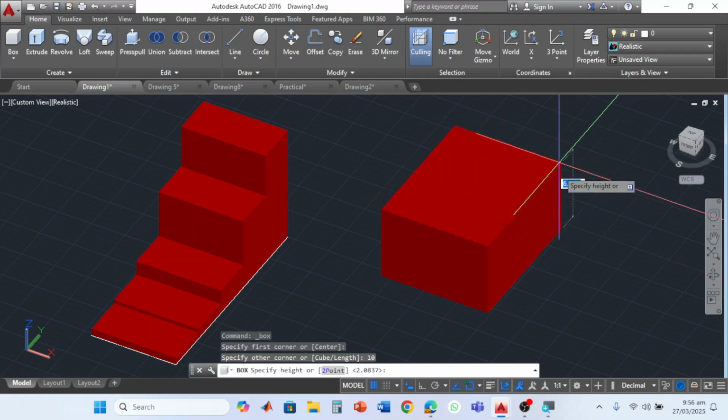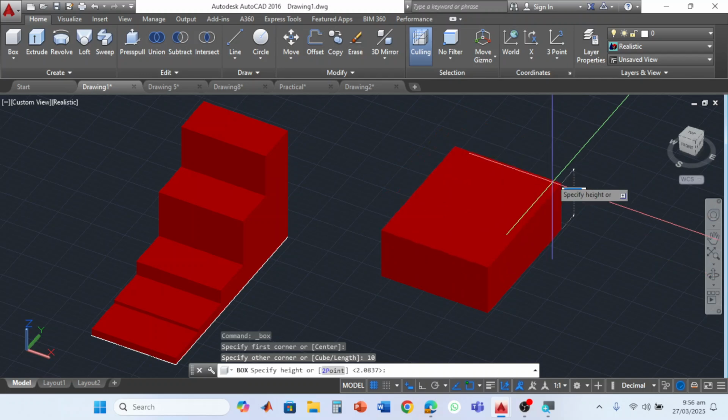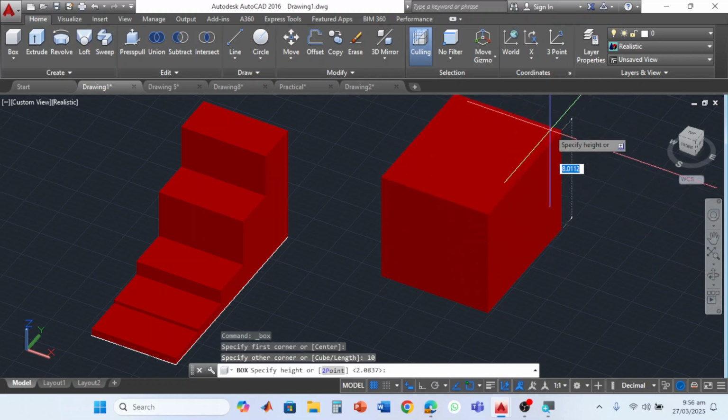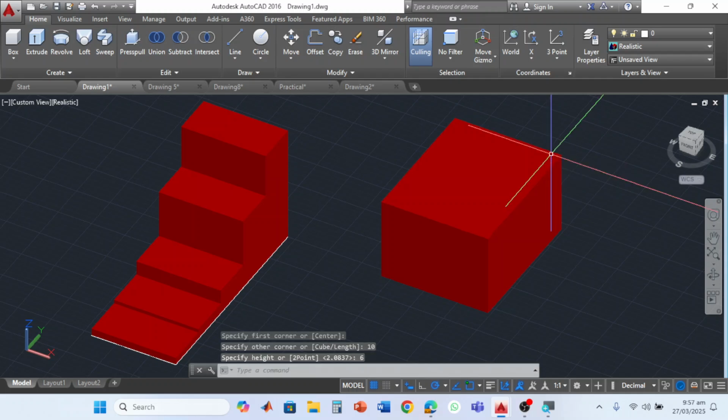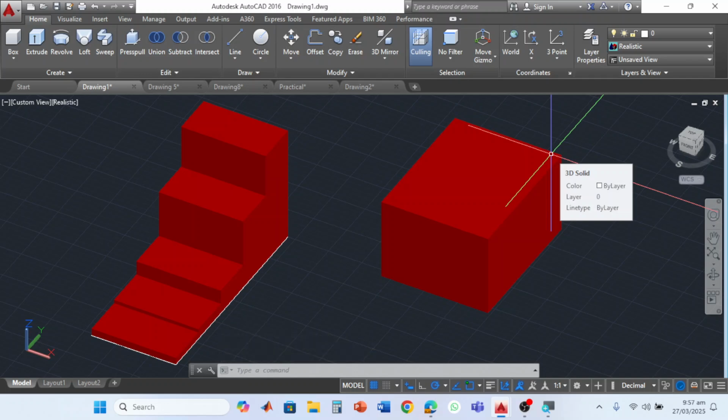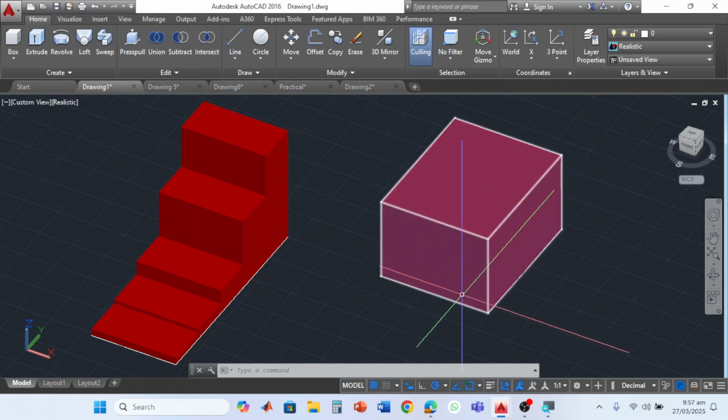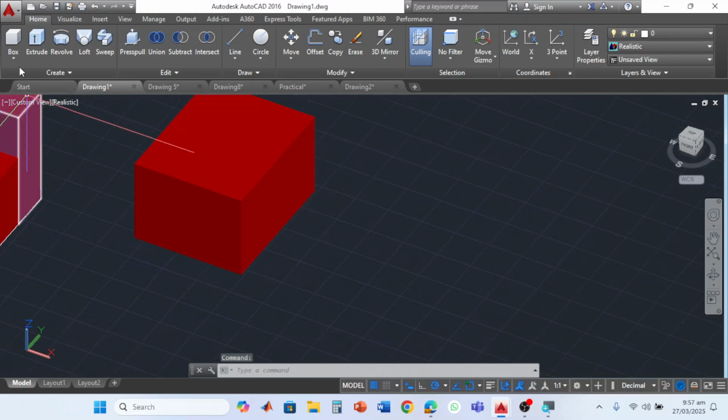Now only the third dimension is flexible. I have to adjust the third dimension. As the dynamic UCS is on, let's say I want to make it 6 points. I will write 6, enter. By this, I can exactly draw a cuboid with our own dimensions. This is the method to draw the cuboid. Exactly, we can draw the cube.